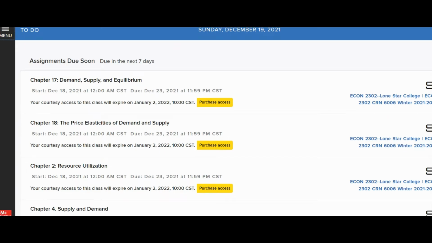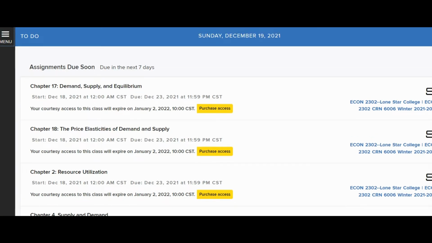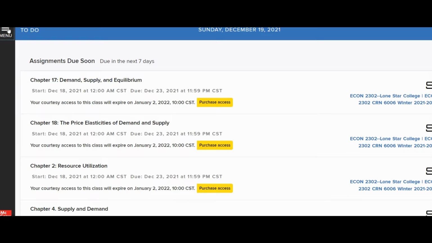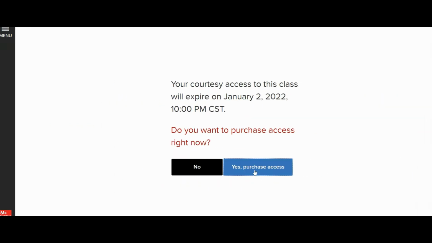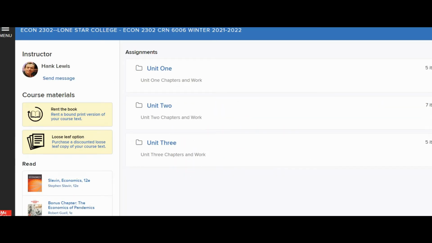Anyhow, what we need to do is go to the course home here, and we're going to go to Econ 2301. I'm not going to purchase access right now. That screen looks weird for some reason. But when you get to the course home for 2302, and again, if you're in 2301, it's going to be a little different group of chapters, but this works for any of my courses.